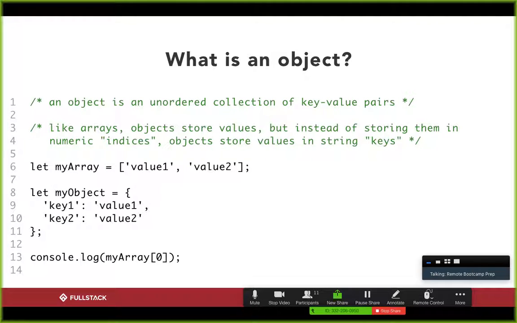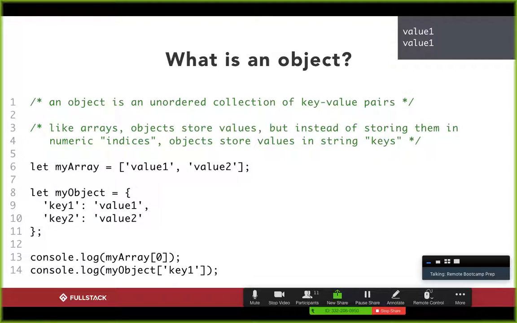Going back to the analogy of a dictionary, value 1 is the definition of key 1, and value 2 is the definition of key 2. To get value 1, I'd look up key 1, and similarly for key 2. With arrays, if you remember, to access any particular element we used our handy bracket notation and passed in a number indicating a position. Here we do the same exact thing, except rather than passing in a position, we pass in the key. Because key 1 is a string, we pass in the string key 1, and this allows us to access value 1.